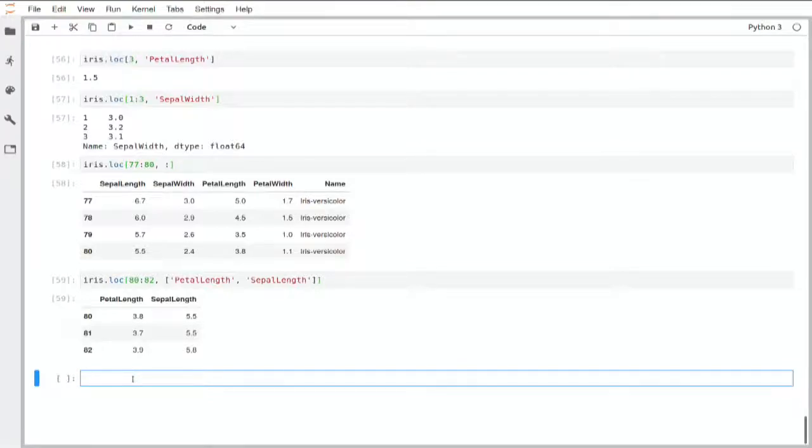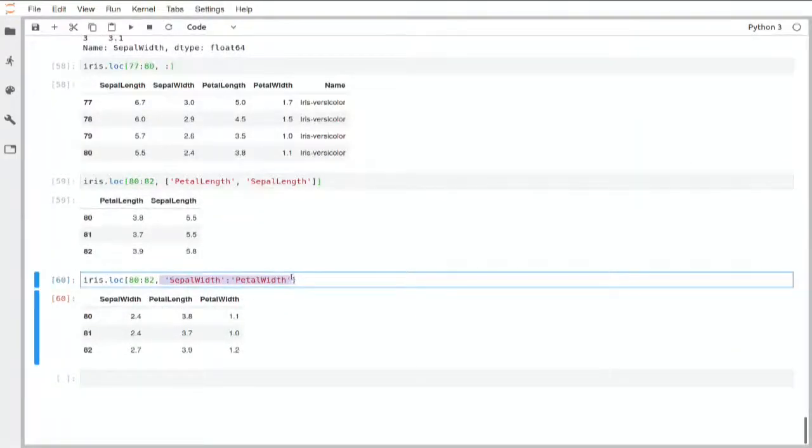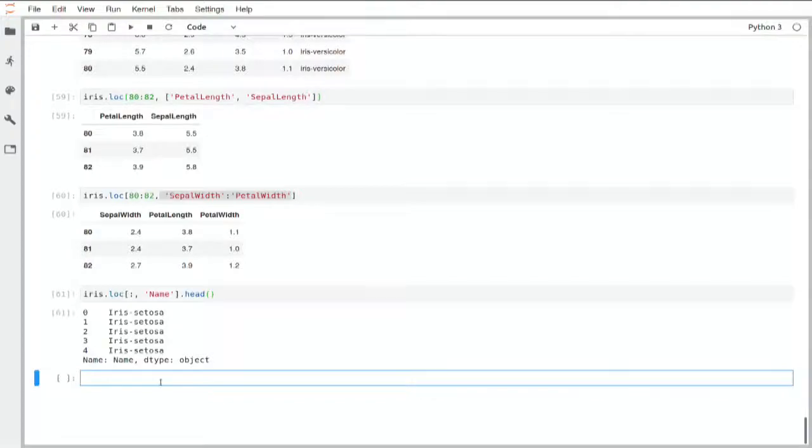You can also slice like this, iris.loc from 80 to 82, and you want the columns from sepal width to petal width. Here you can also just slice some range out of your labels. You can also say iris.loc all rows, just the column name, and you want the head of this. Looks like this. It gives you a series with the names.